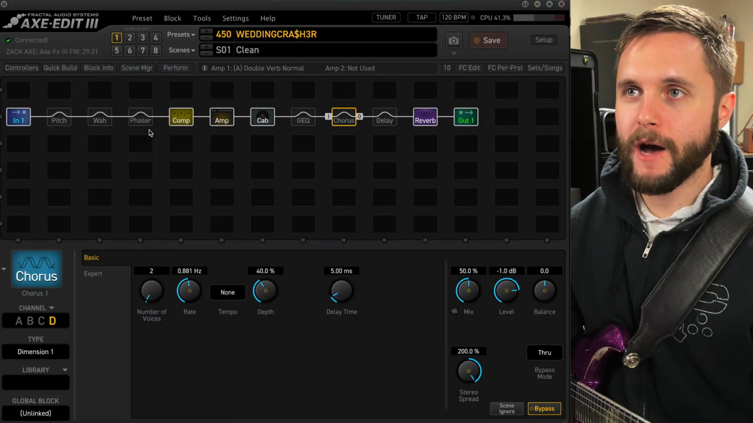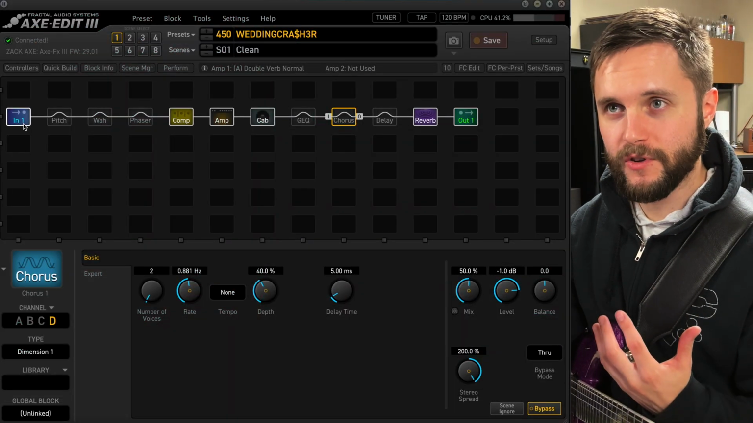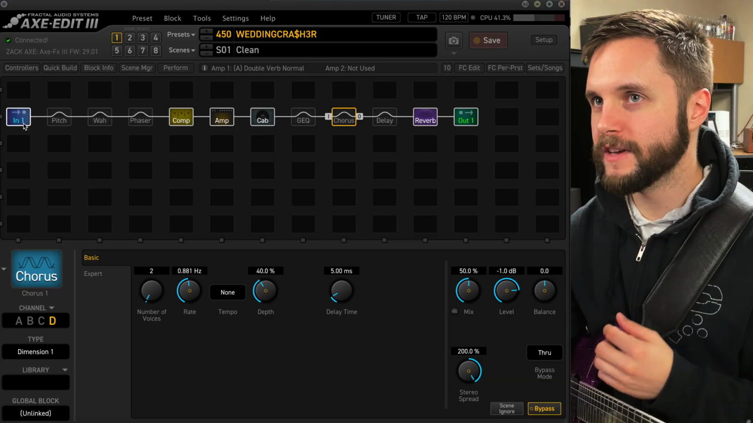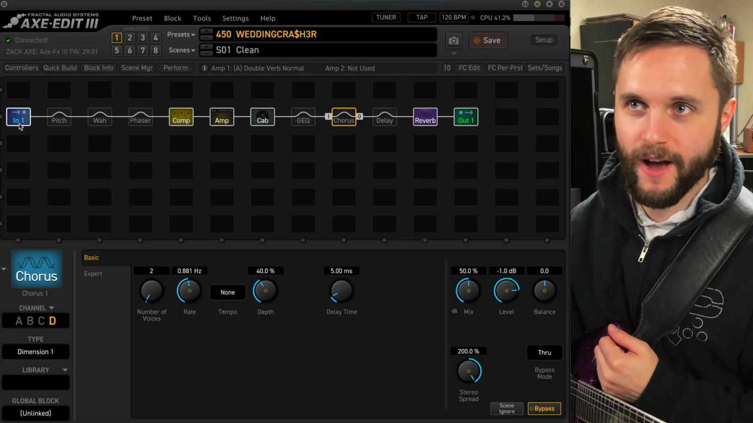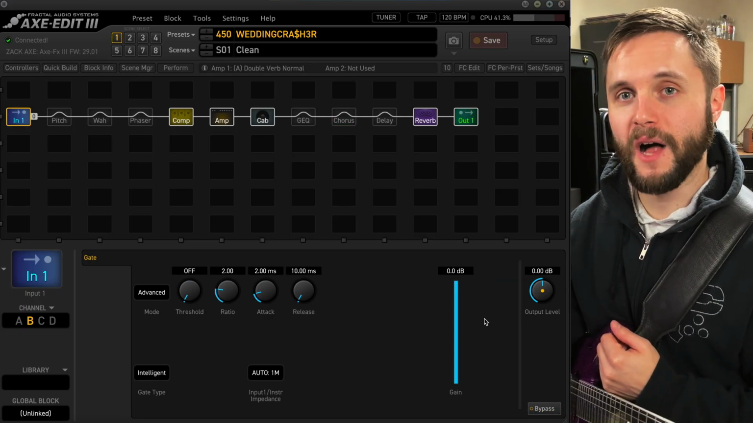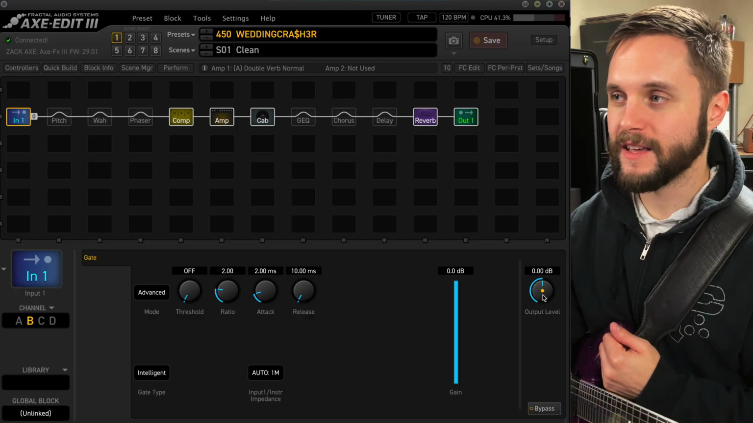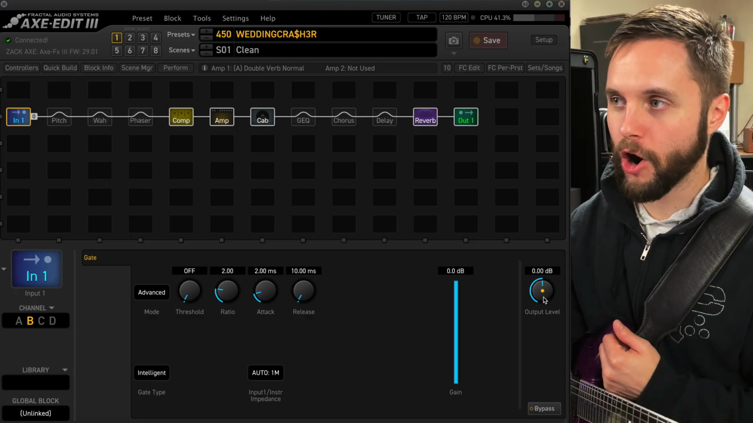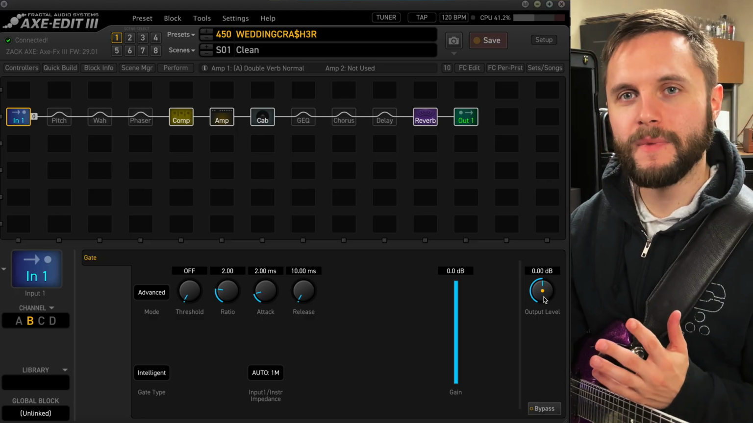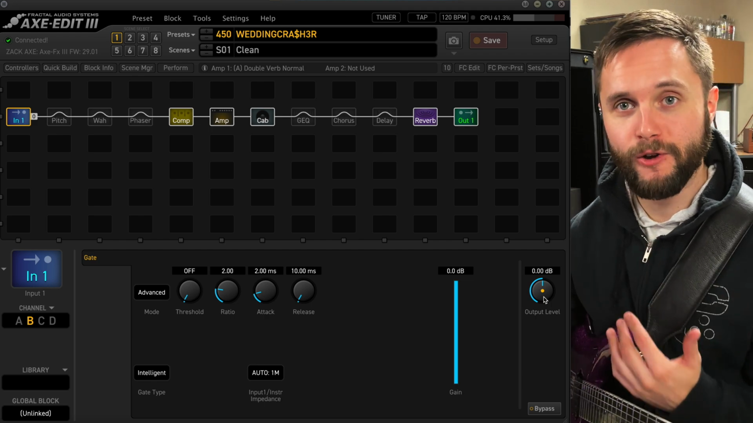So the first thing I want to talk about is how I integrate several different types of guitars into the same preset. If we take a look here, we have my main preset, Wedding Crasher. And on the input block here, you notice that the output level has this little orange yellow dot here. And what that means is that I have some sort of modifier assigned to it.